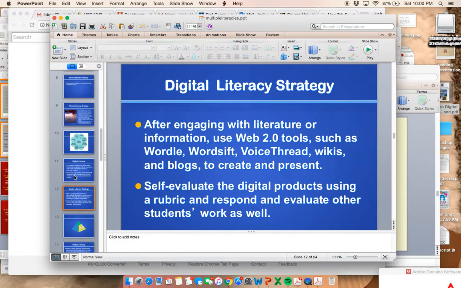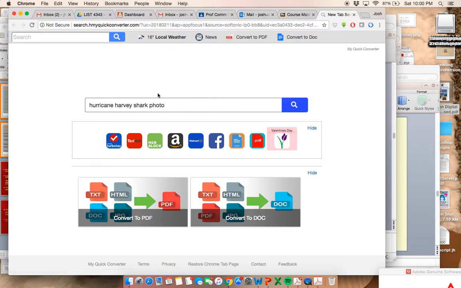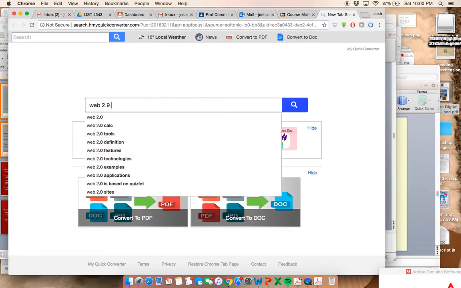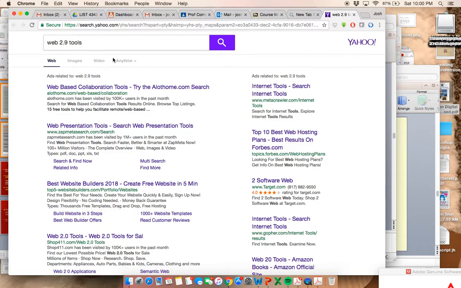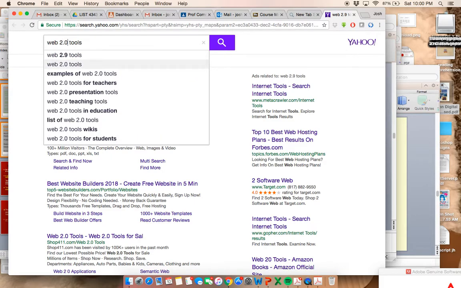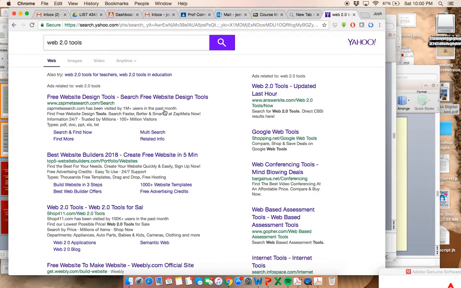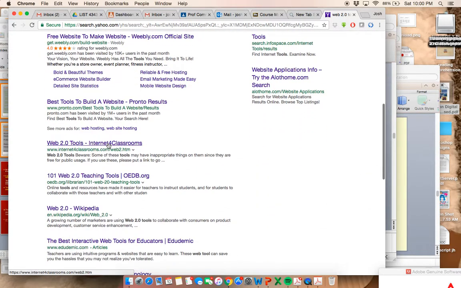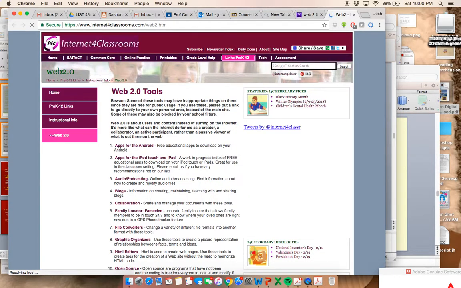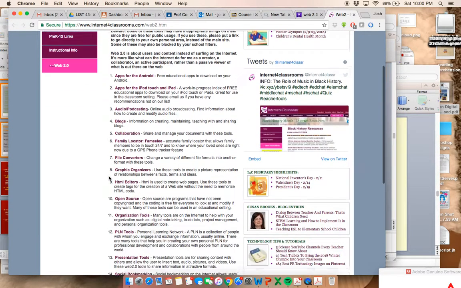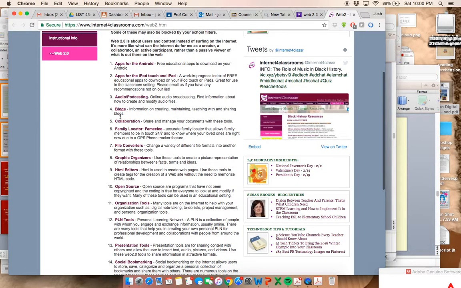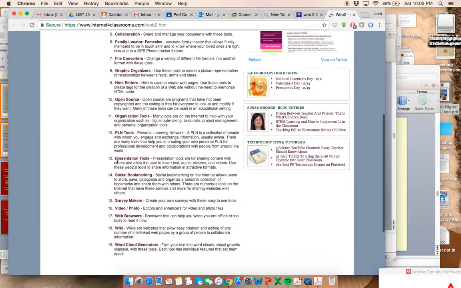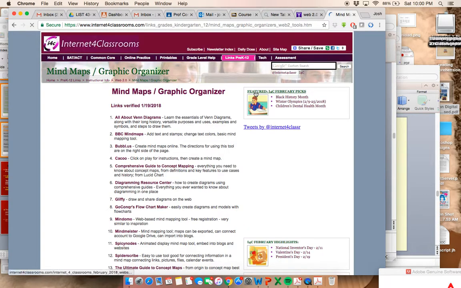In addition, we've got to use Web 2.0 tools, right? Wikis, Wordles, VoiceThreads, blogs. You want this to be quick and easy. Do a quick Google search of Web 2.0 tools and just look at the different ones that are out there. So let's do Internet for Classrooms. This is going to give you all these different blogs, apps, collaborative spaces, file converters, graphic organizers, you name it, right?